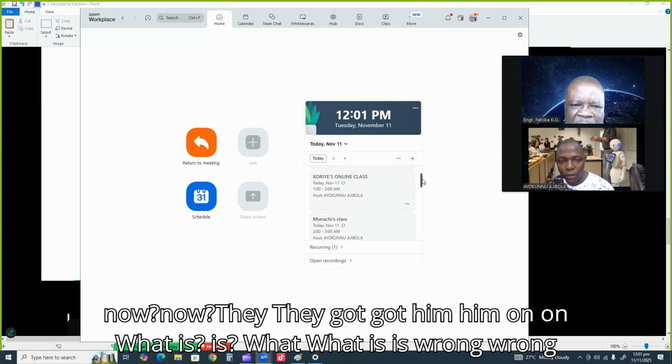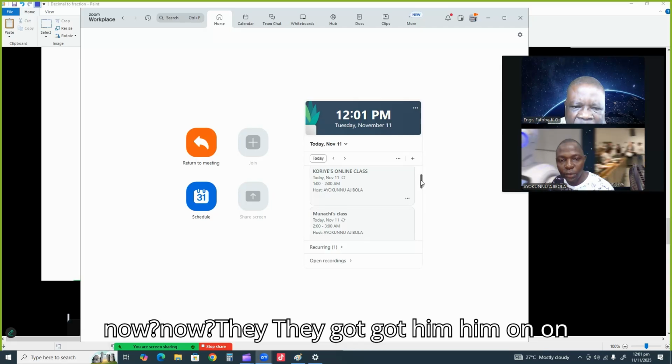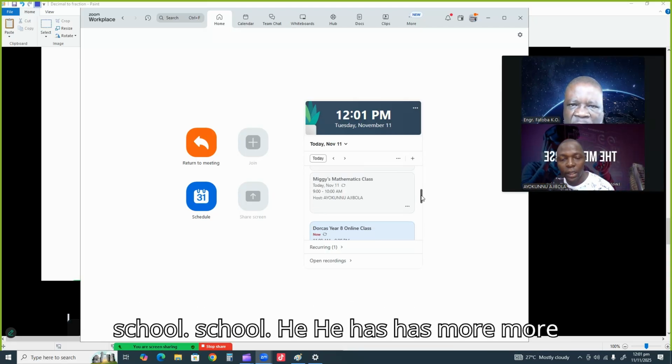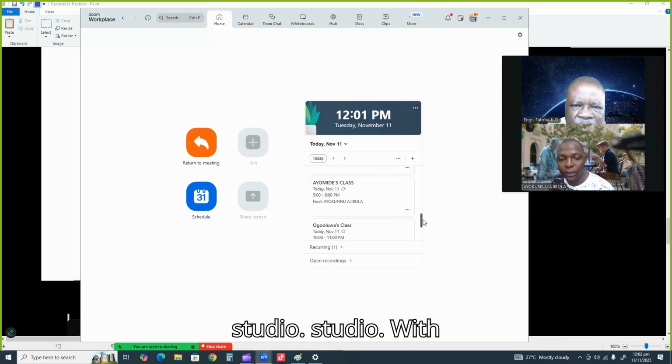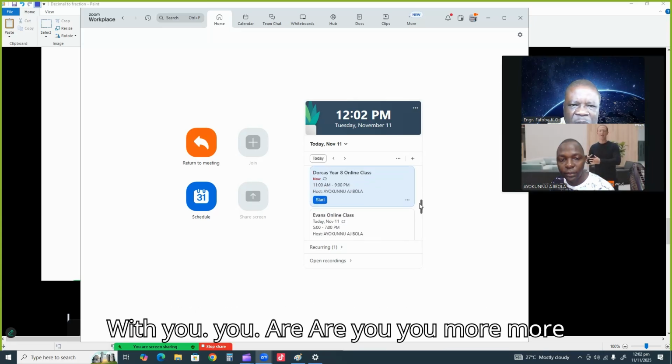Mo rí Zoom app náà. Ṣé ẹ rí ibi tí mò ń scroll yìí? Ṣé ẹ rí nǹkan tí mò ń scroll? Yes, mo rí. No, mi ò tí rí o. Ẹ tí rí àbí? Mi ò tí rí.